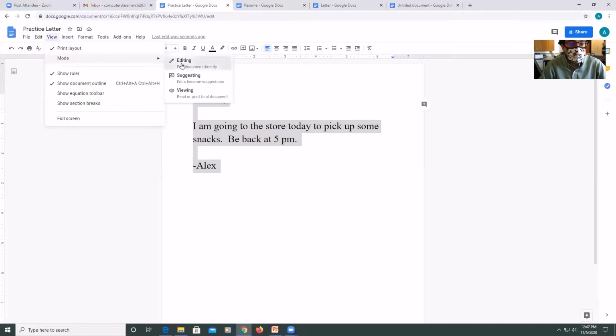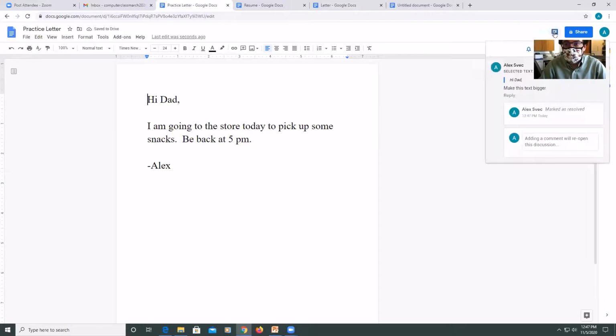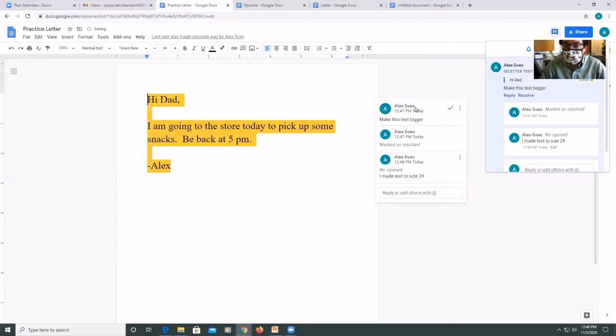View, mode, editing, that's what we're in right now. If you said mode suggesting, add a comment, I could say make this text bigger and then comment. You can see it's there, and then I could choose to hide it. And once I mark it as resolved, it basically disappears. But then if I reply to it, I made text to size 24. It then brings it back.